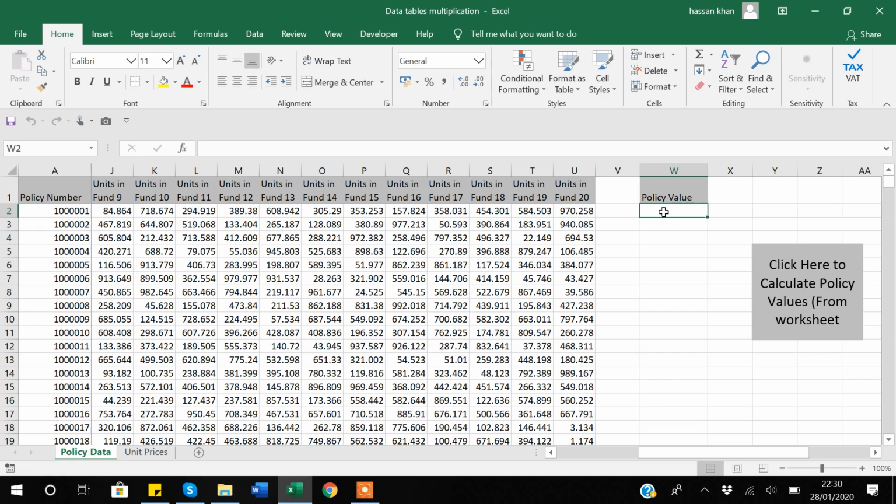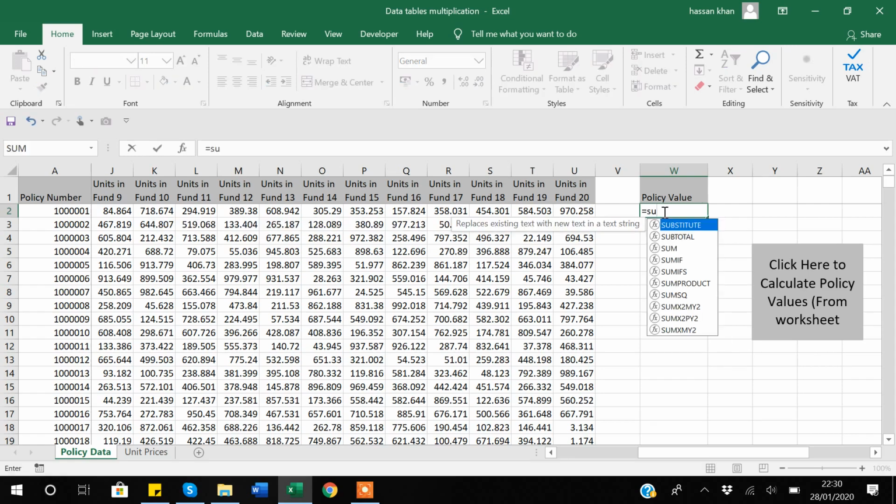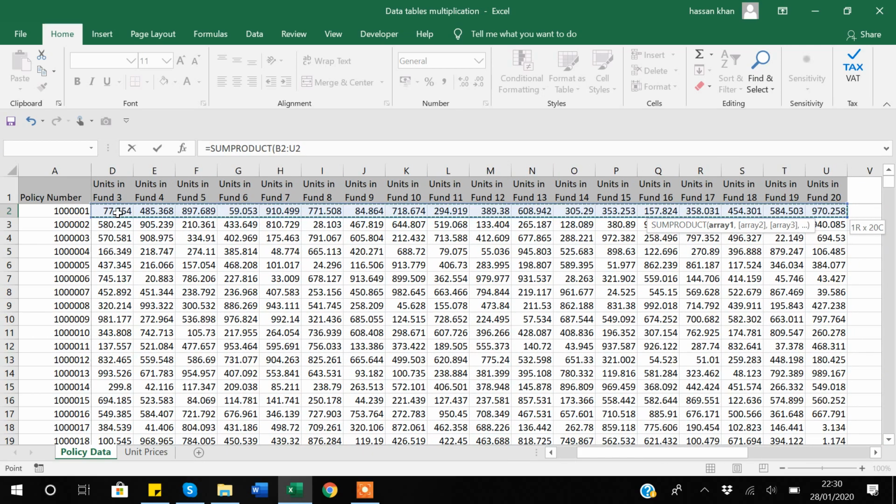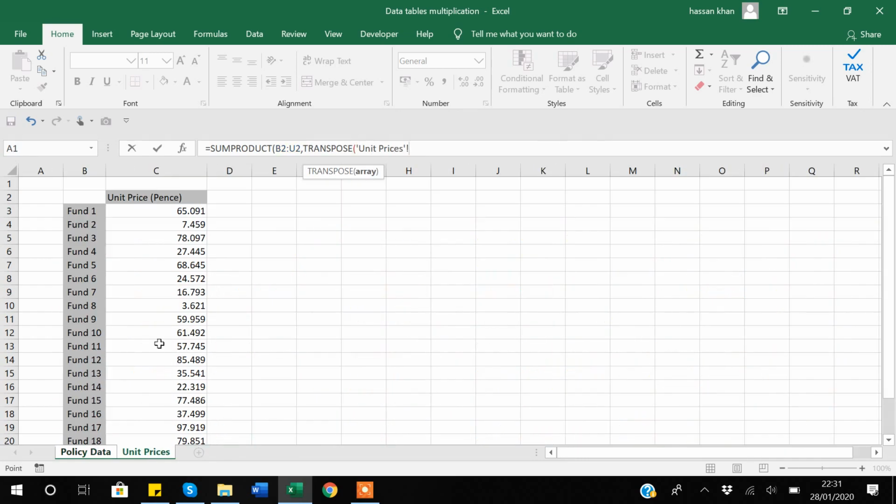I will write equal to SUMPRODUCT. This is the formula that I will be using. First I will select my array, which is here. I will select it till the last column, and then I will use TRANSPOSE because the unit prices are in column form. So I will write TRANSPOSE, and then I will go to the unit prices sheet and select the prices.